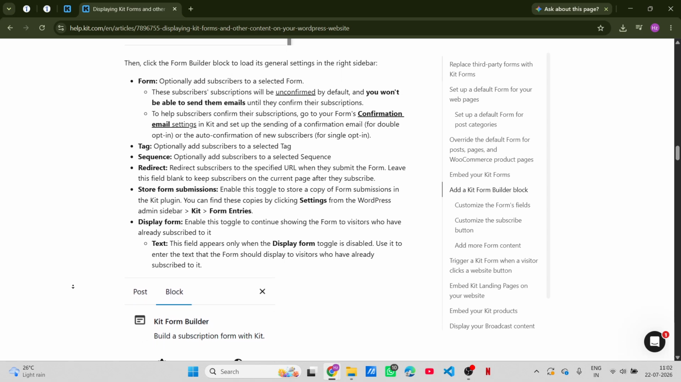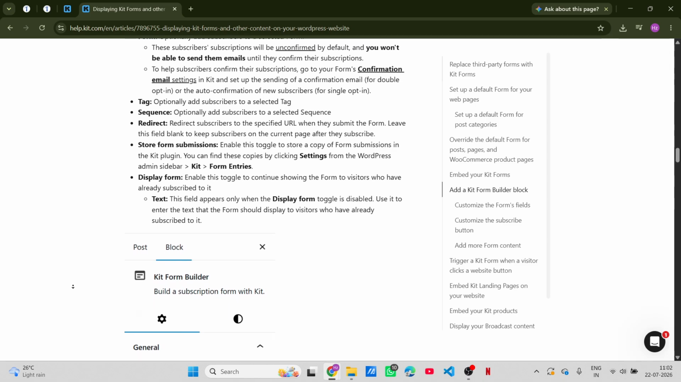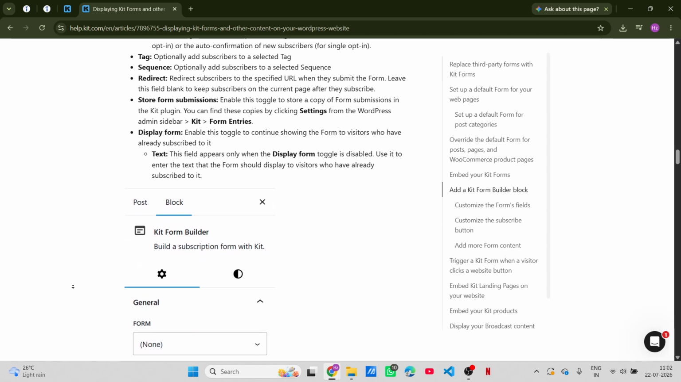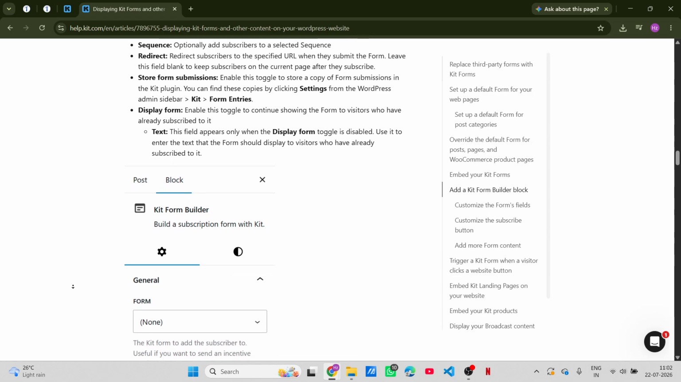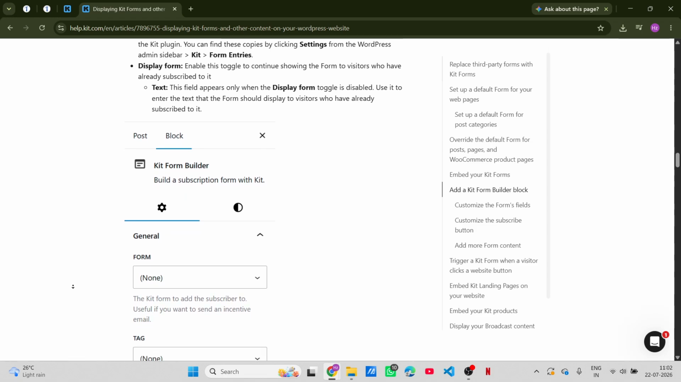So that's it. You've successfully embedded a ConvertKit form into your WordPress site. Remember, building your email list is an ongoing process, so keep engaging with your audience and consider updating your forms periodically to keep them fresh.